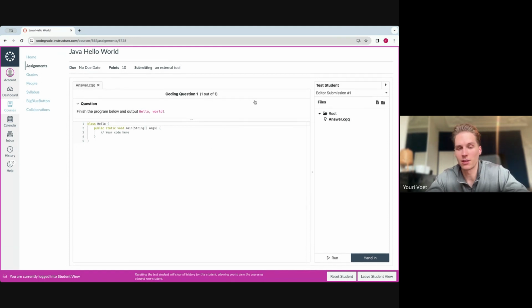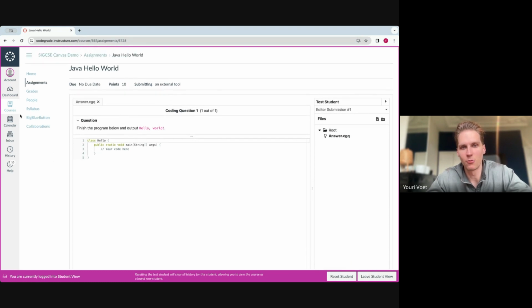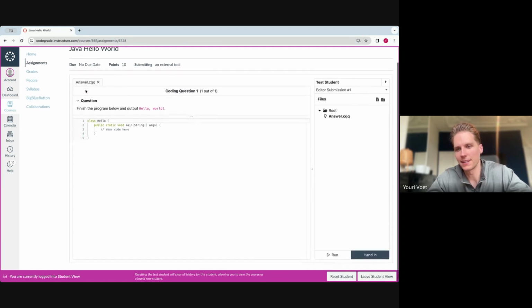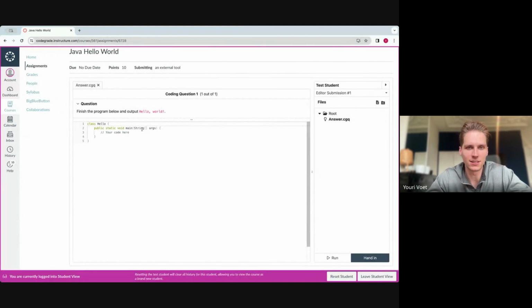So this feature works really well together with these quizzes, where let's say they have a reading part before this, they read something, then they press the next button, they get into this quiz, they answer the questions, in this case just one, and then they go to the next section within their course. So how this looks for the student is, in this case, there's just one coding question. We get the question statement, you can collapse this, and it's basically finish the program below and output hello world. So I can do that.